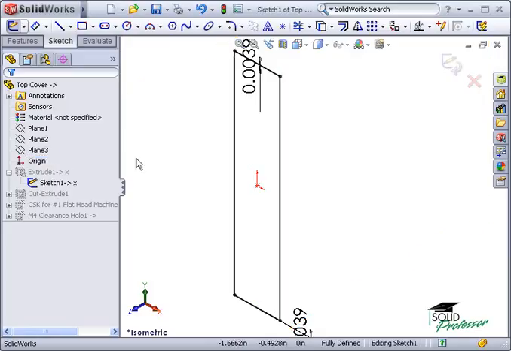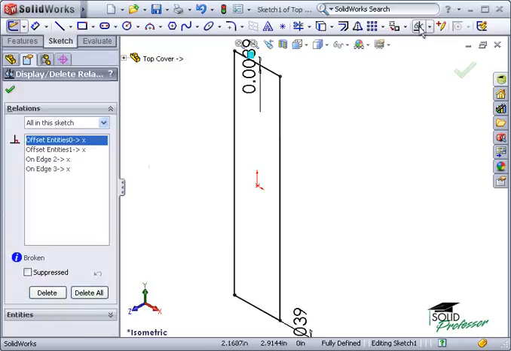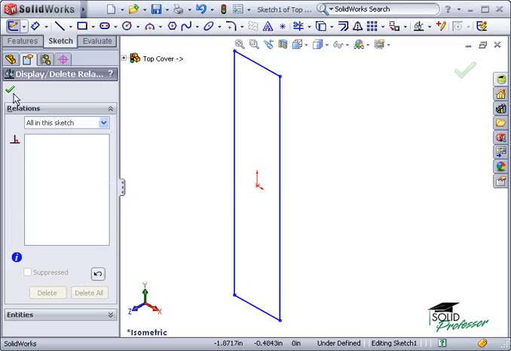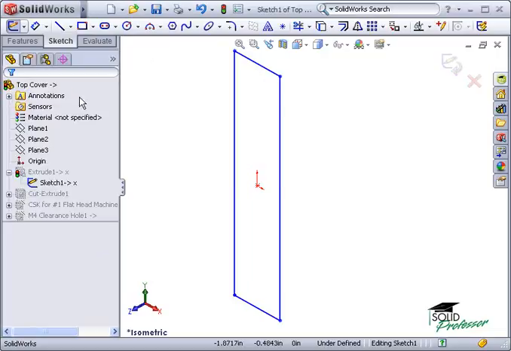Once I'm in Edit Sketch mode, I can use the Display Delete Relations icon to show all of the relations in this sketch. You can see there are several, each with the broken reference symbol. I'll select Delete All and click OK. I can exit the sketch at this point, or I can fully define it so it doesn't change.